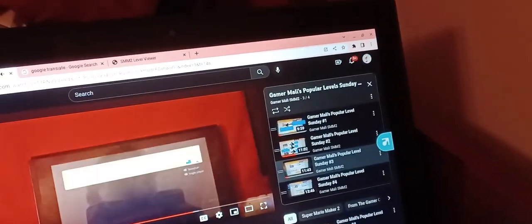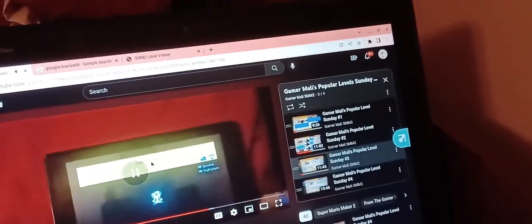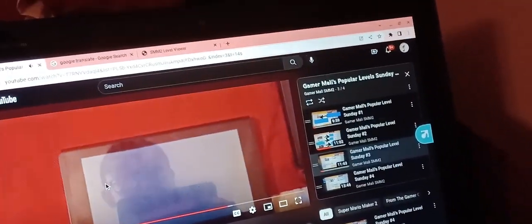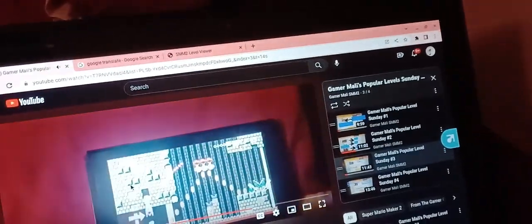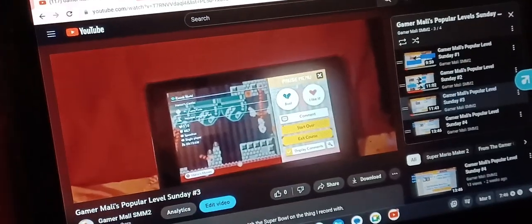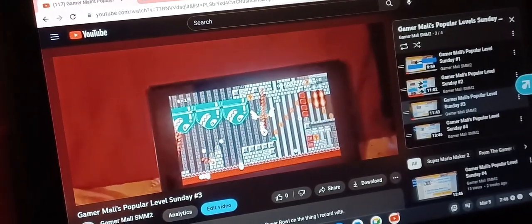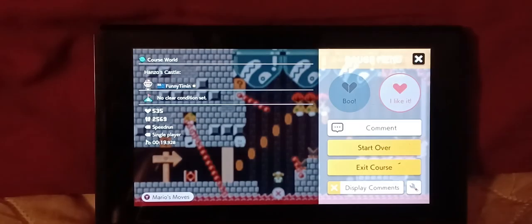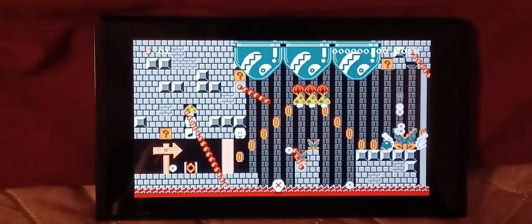FunnyTimin? It's literally the same maker and the same level. Made by a little Timmy? Yeah, little Timmy levels can actually be... It's literally the same level! I can't believe it! We're literally playing the same level that we played 2 weeks ago.